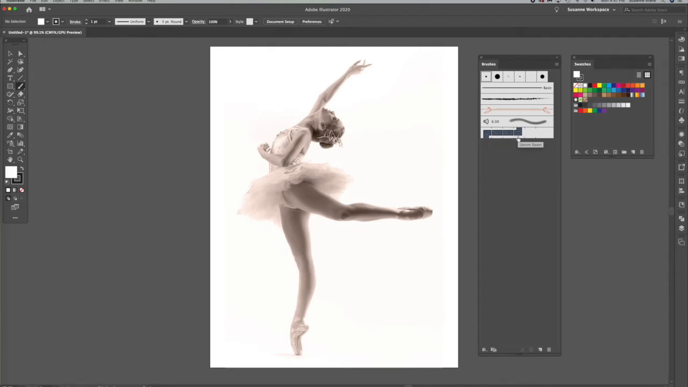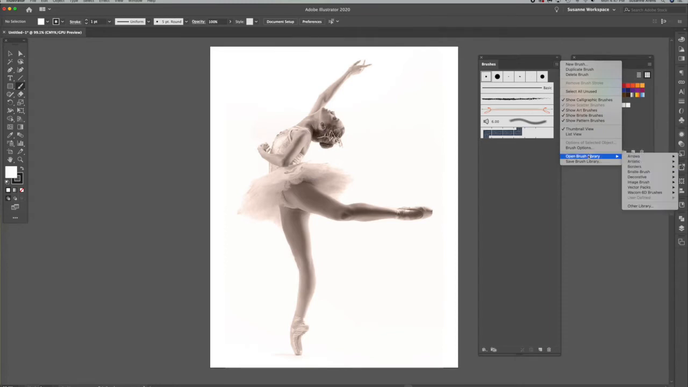So these are the default brushes that come when you have it set up for Classic Essentials. I've got mine set to Suzanne's Workspace, but this is what you typically get. So what I want you to do is use these drop downs here and go down to Open Brush Library. And under here, you can see all these other options available. Spend some time and experiment with them.